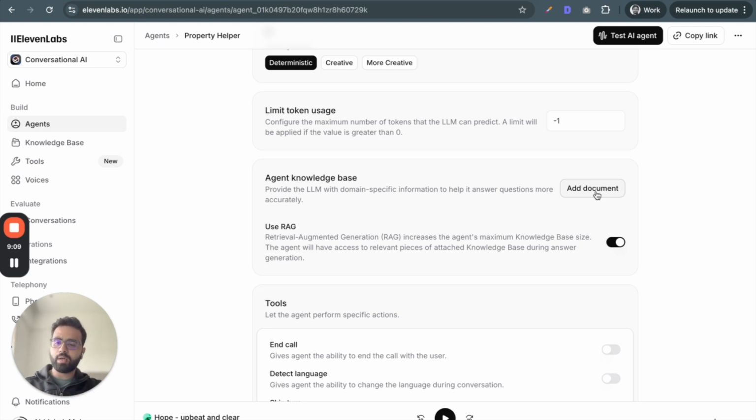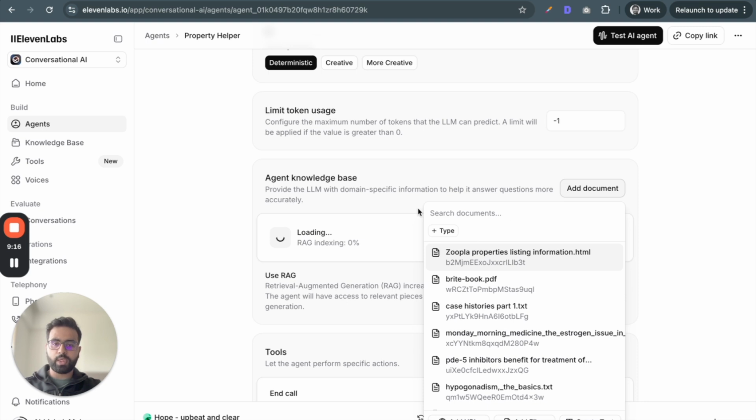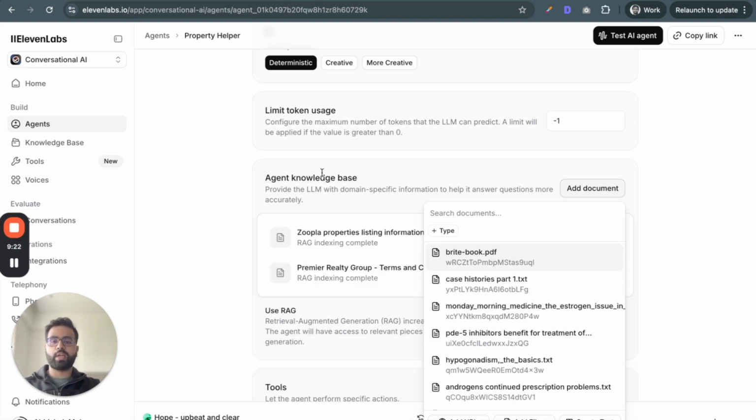And a second, a dummy terms and conditions document for my dummy real estate agency. So I have this terms and conditions document that I'm adding. And the second one is this property listings file that I've got.